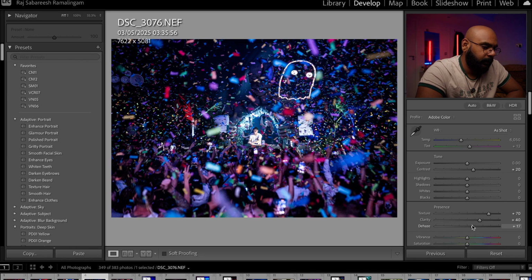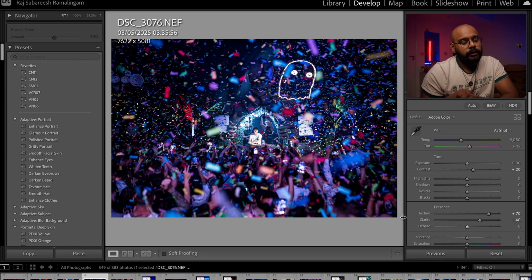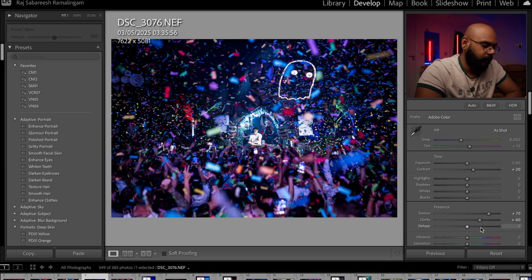Let's see if we need some dehaze. Mainly when I use dehaze in pictures of DJ sets is when they use smoke. Whenever they use smoke in the scene, it seems to be very hazy. So that's when I use dehaze to sort of get the details back. This was a pretty decent set. There was no smoke, so I don't think I need to add dehaze.